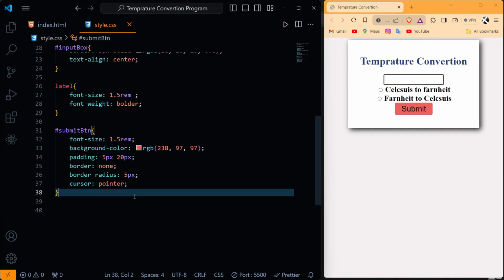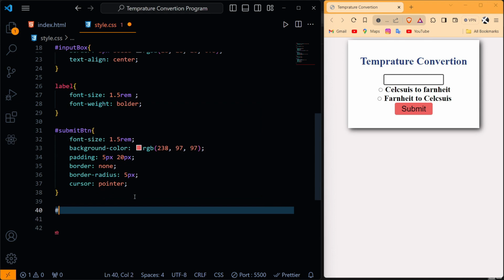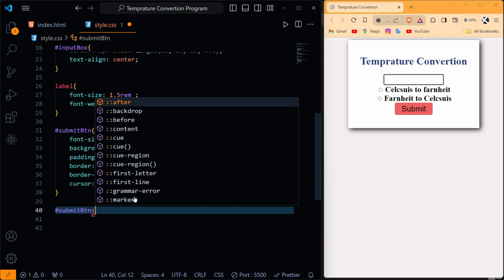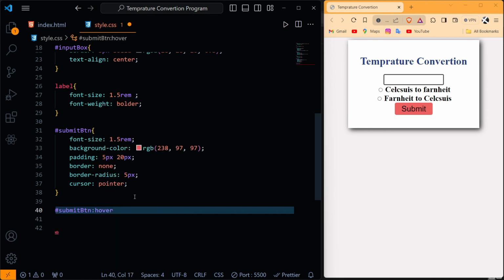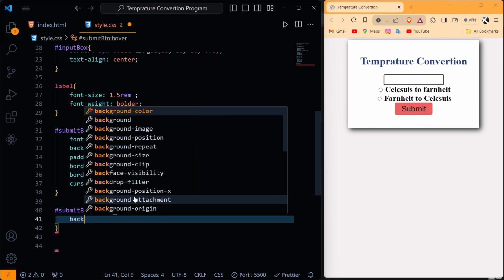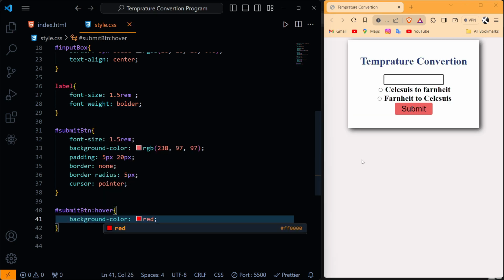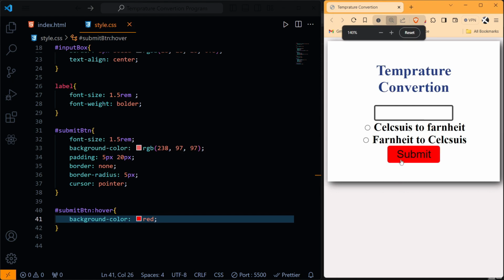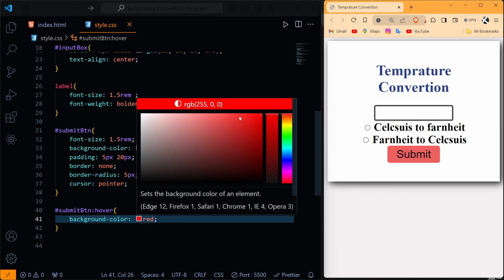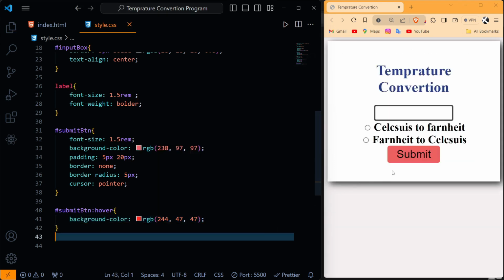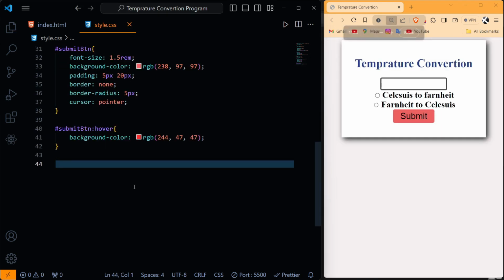And there's another design for the button. We can select it by ID. What is it? Submit btn. When someone hovers over it, its design will be changed. Its background color will be changed to red. Now you can see I am hovering over it and its color is changing. Its color is too dark. Now let's change it. Here, it's good. Okay, now we have done, but one thing is still remaining.